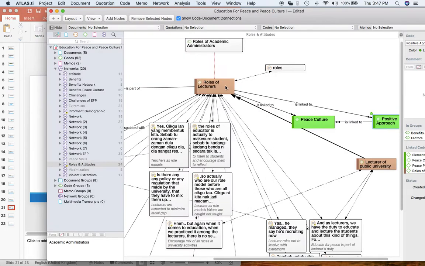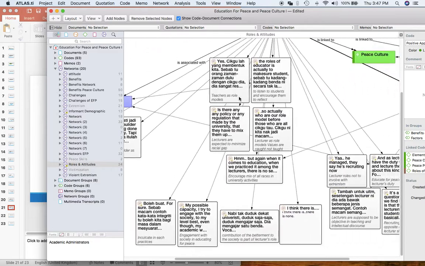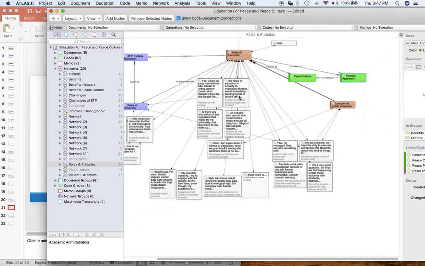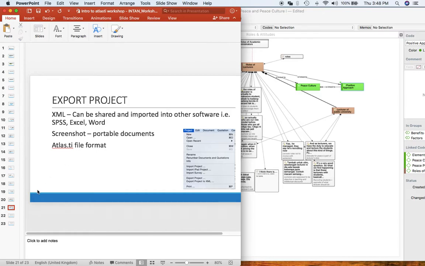Apart from that, you can screenshot this. Based on your computer, you can zoom out and then screenshot the network that you have made, and then put it in your report. So that is on screenshot. I use it frequently. It's easier for me.